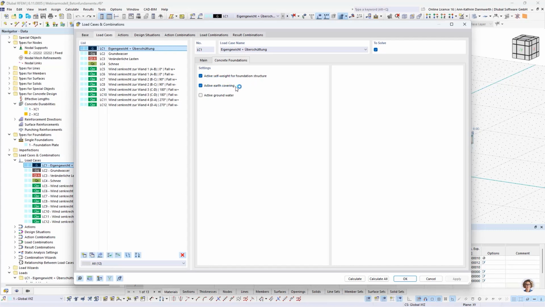I placed the groundwater in a separate second load case because it can also positively affect the verifications. You can see that here. Now only the active groundwater is included into this load case.